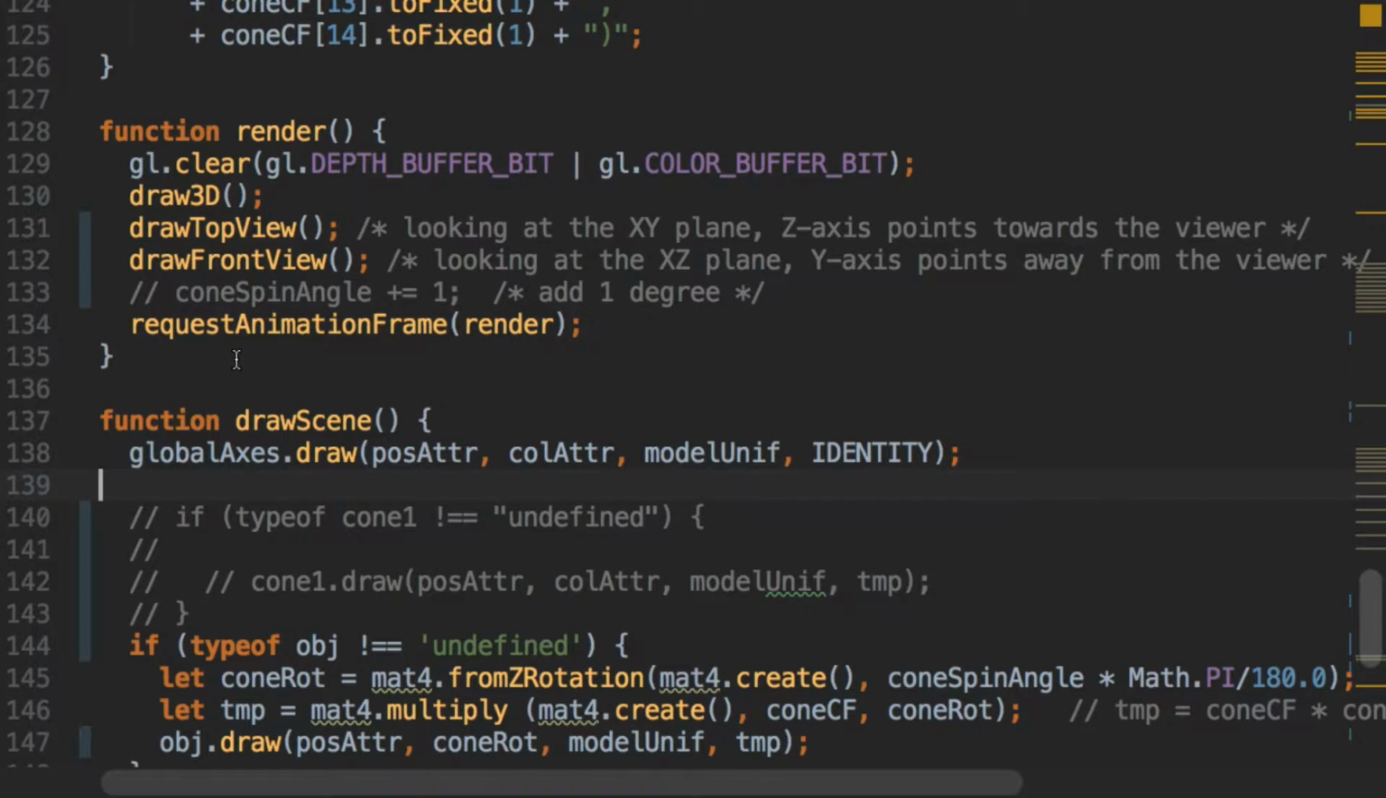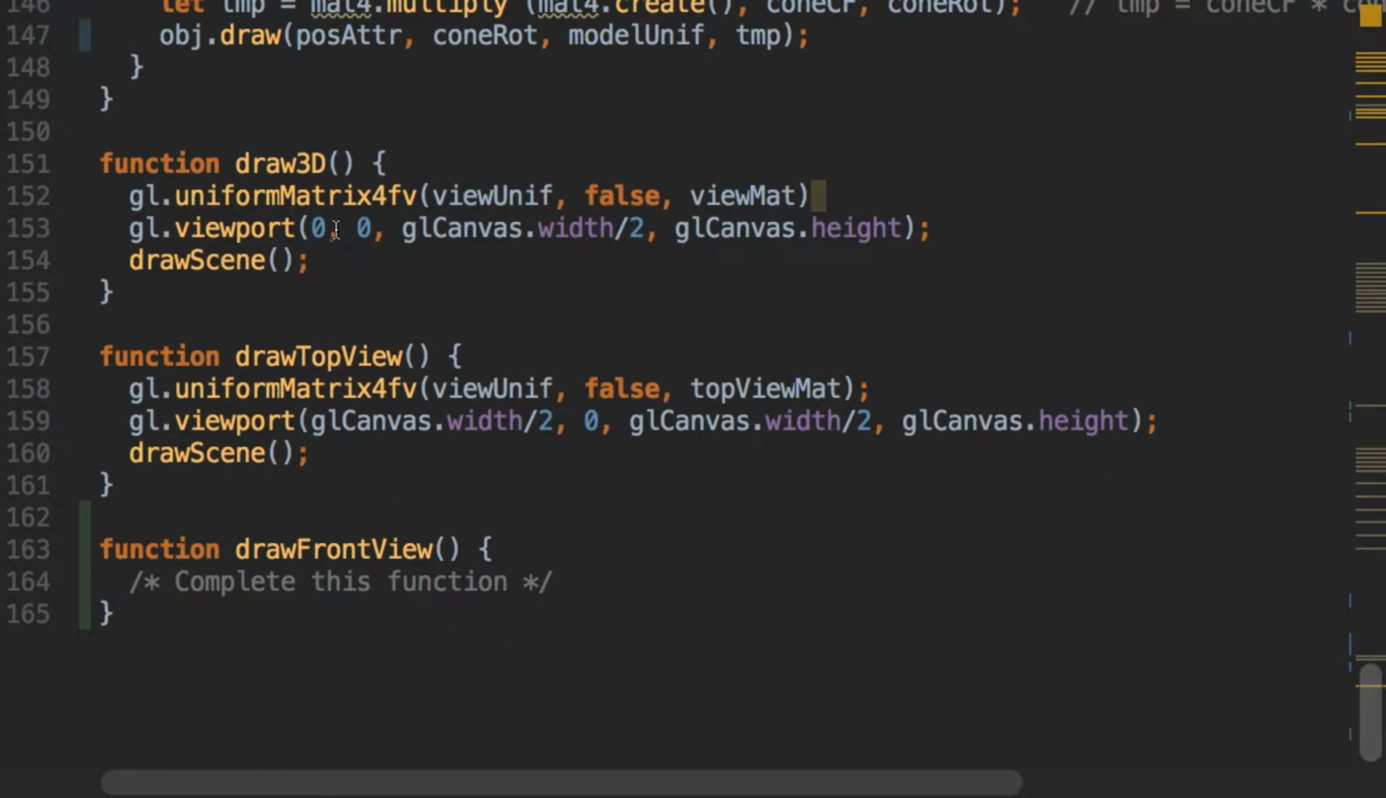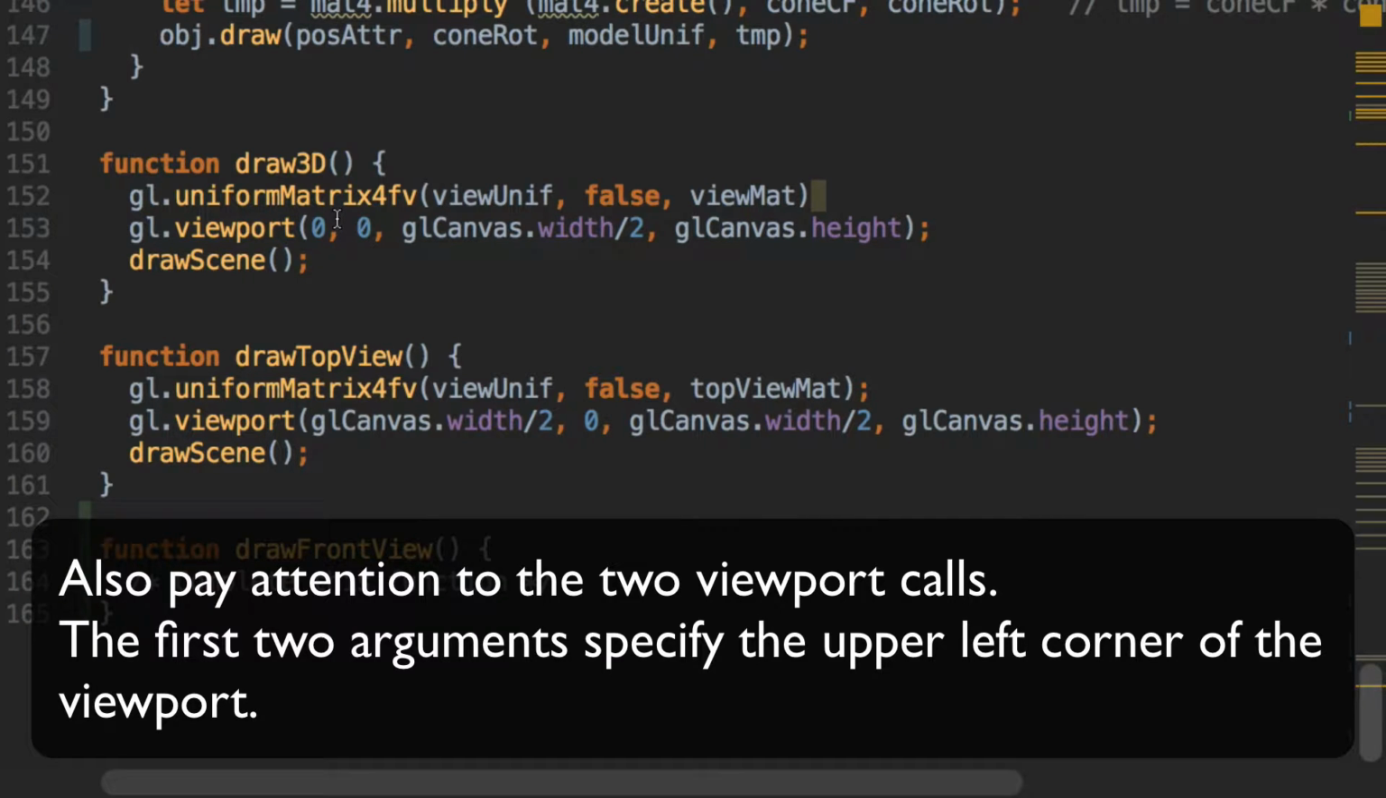So what do I do inside my draw3D? In my draw3D, I need to set up the matrix. Remember, because we are using two separate virtual cameras, I need to initialize my uniform matrix with its respective camera matrix. When I start my draw3D function, I need to initialize the view uniform variable in my shader with my view matrix. But for the second view, the top view, I want to initialize it with the top view matrix. And then you call drawScene like you did before. So the only difference is setting up the virtual camera, and you call the drawScene function in both places. Any questions about the structure of draw3D and drawTopView?